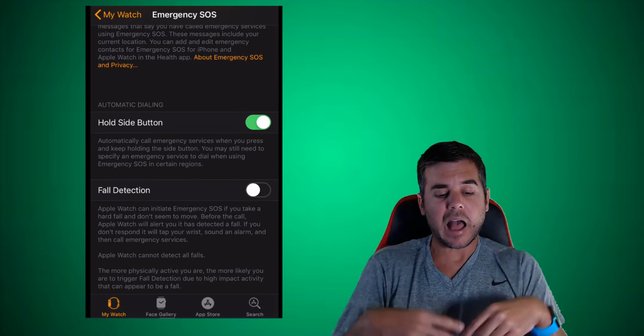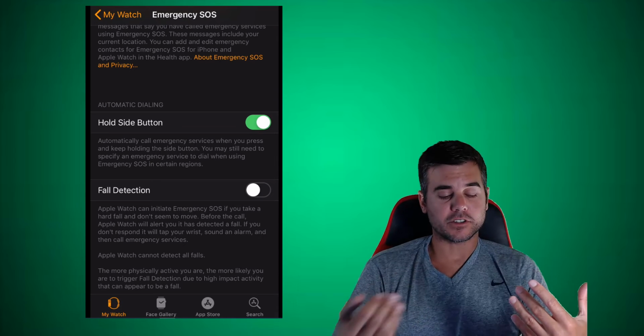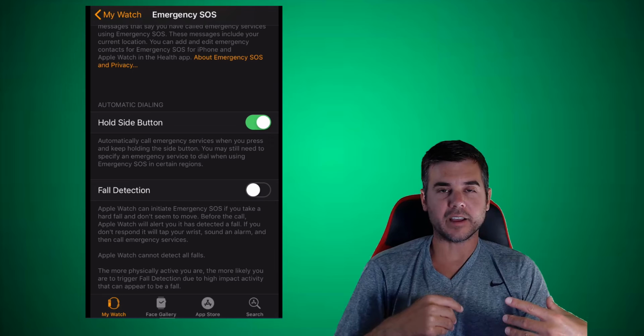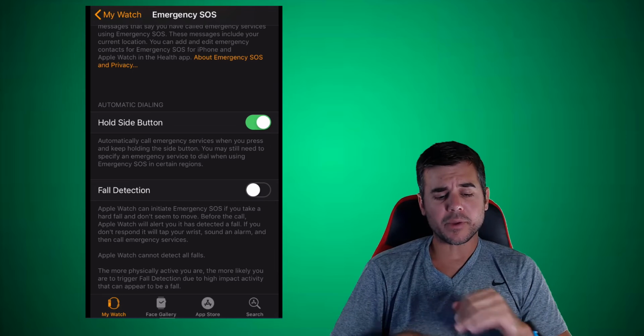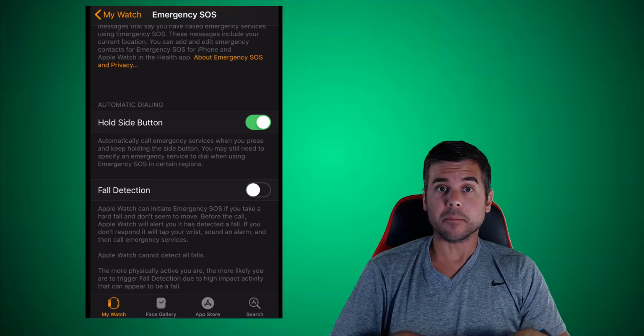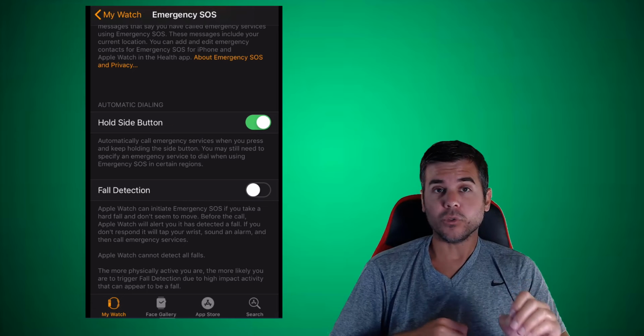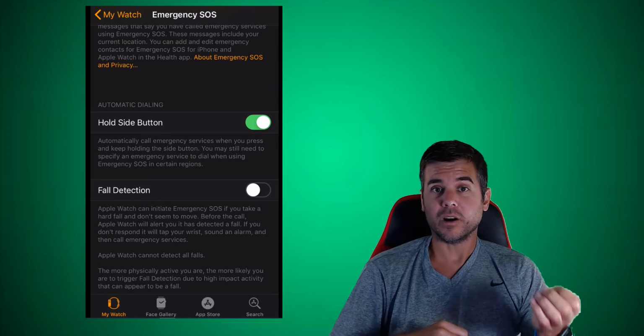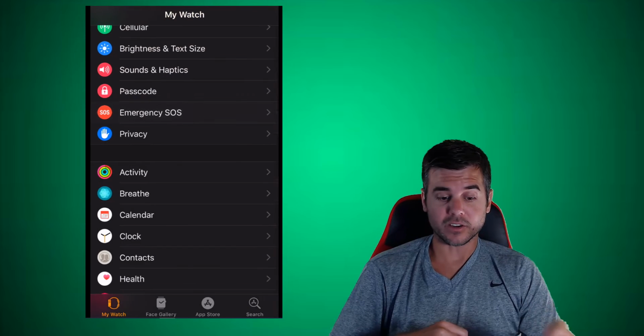And then we have, how do you want to contact emergency services? So I have fall detection disabled. That means if I fall, it won't detect that. But then we have an emergency setting, which is the hold the side button. And do you want that available or not? And basically, that'll call 911 and alert them to your location if it goes off.